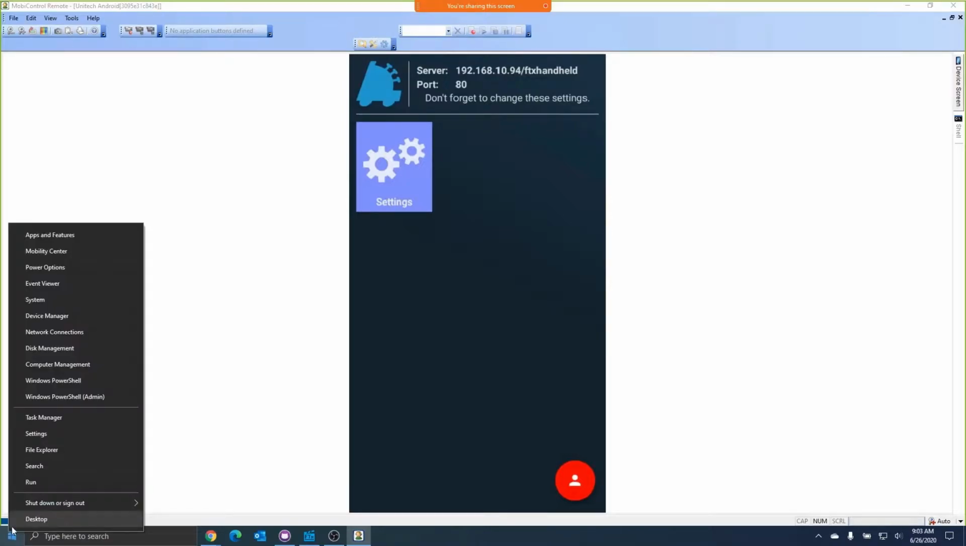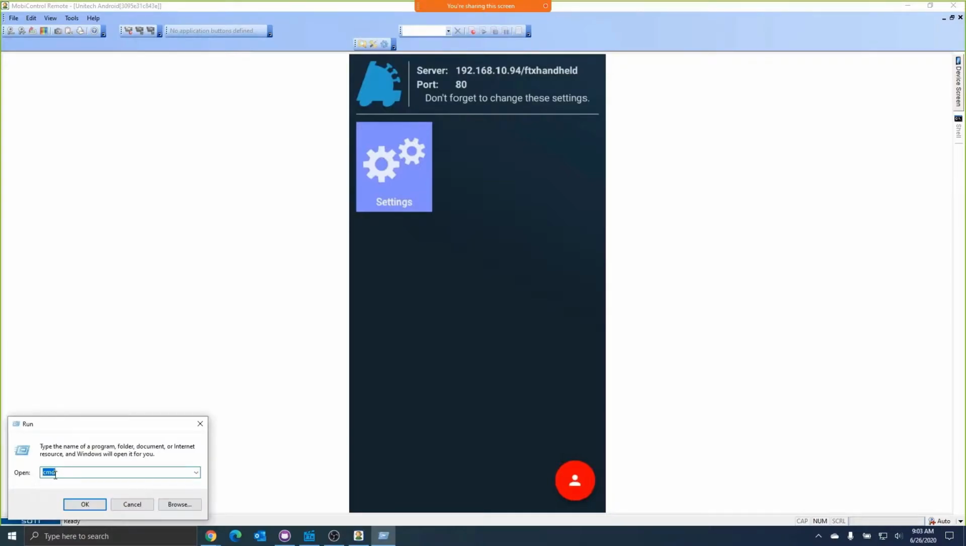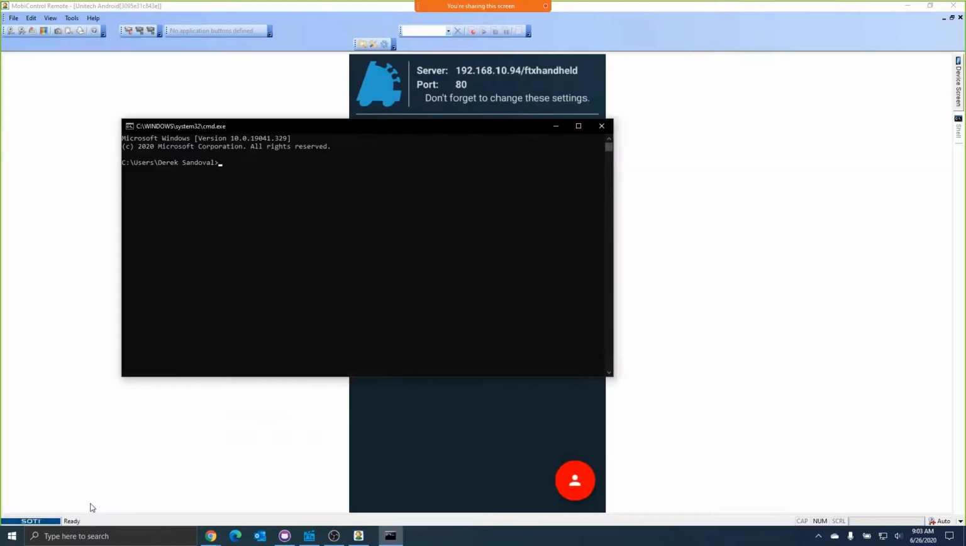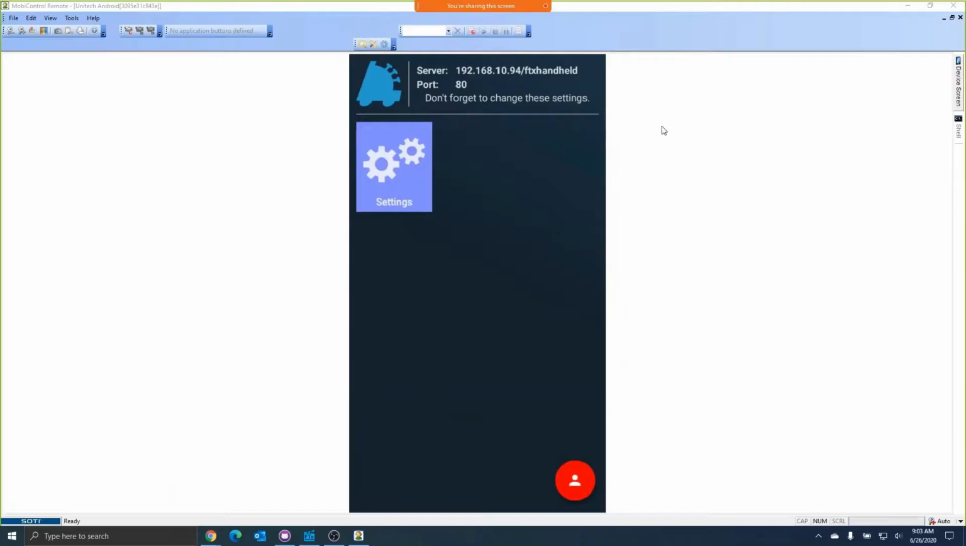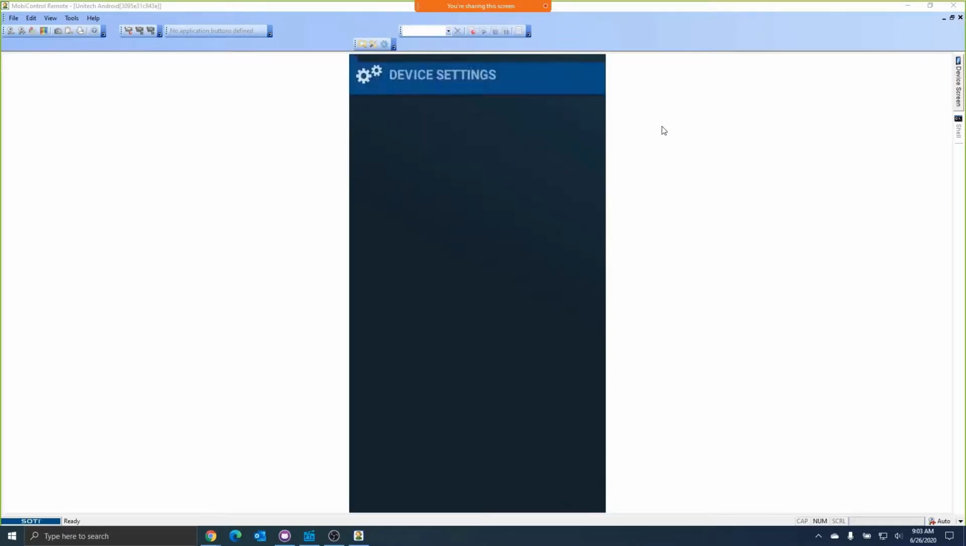Just right-click the Start menu, choose Run, type in CMD, and press Enter or press OK. That will bring up the command prompt. To get that IP address we need, you're just going to simply type in ipconfig and then press Enter. And we're going to be looking for that IPv4 address. In this case, I can see it's 192.168.10.94.